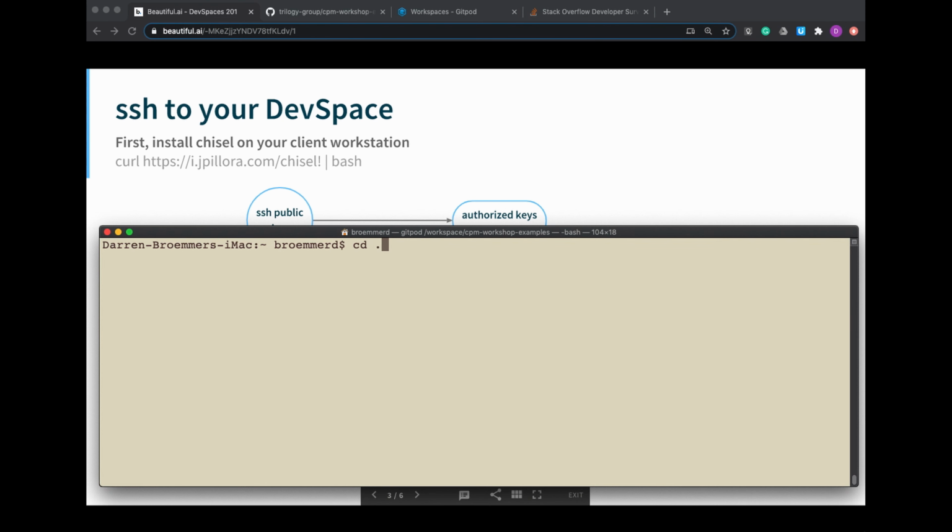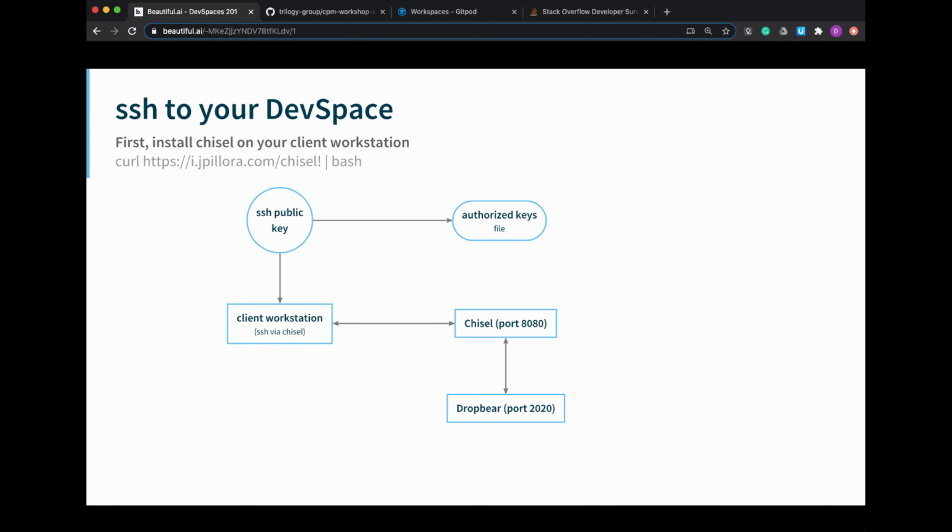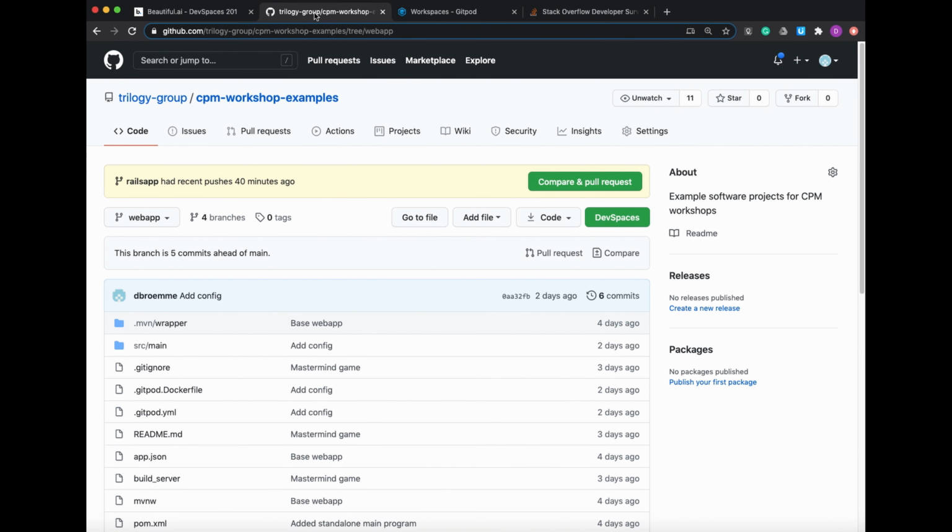So in my case, if I go to my .ssh, you're going to see the id_rsa.pub. So that's my public key. So we're going to put a copy of that file in an authorized keys file on the server. Then from a client workstation, we can SSH using Chisel to go to port 8080, which we're going to expose on our DevSpace, and that's going to route to the Dropbear server on port 2020. So all of this can be found in the workshop examples project.